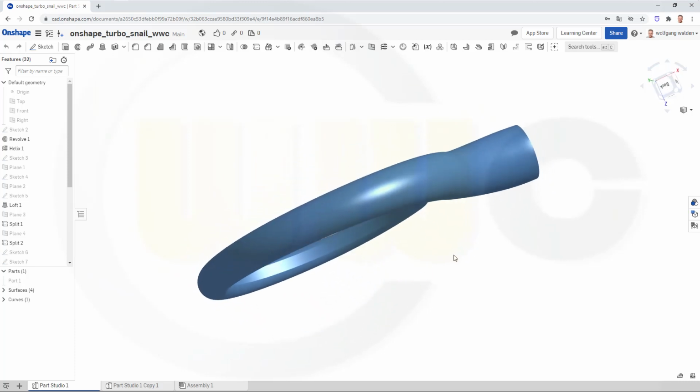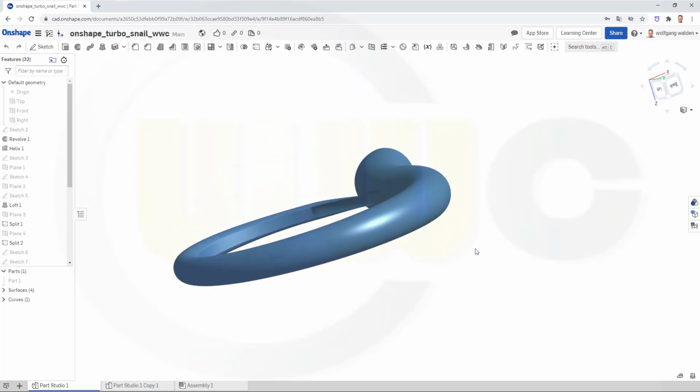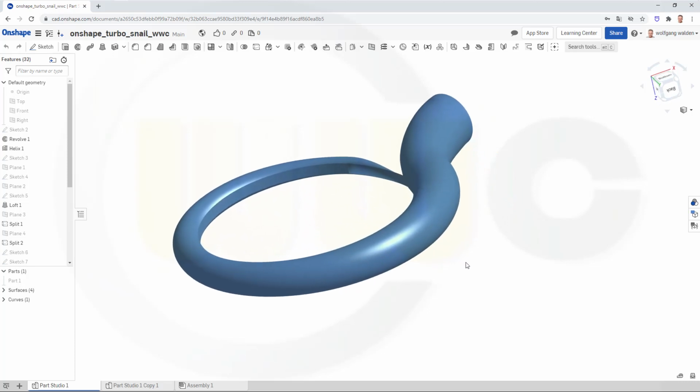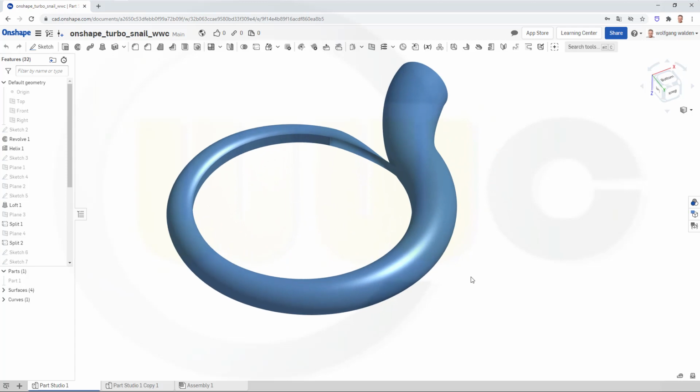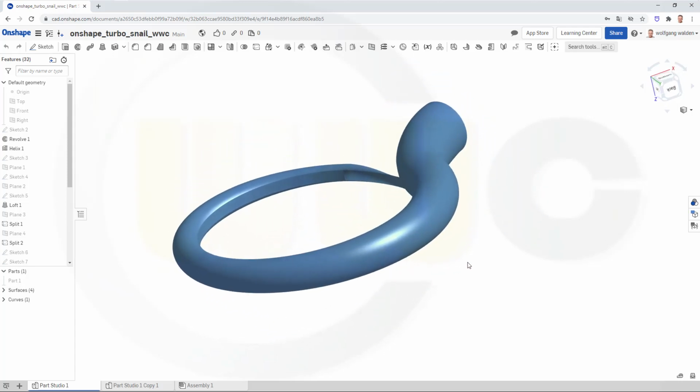I want to do that turbo snail exercise in Onshape, and of course I used sketches, not 3D wireframe geometry, because that's almost not available in Onshape. So let's have fun with Onshape.